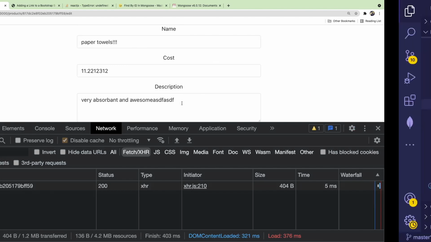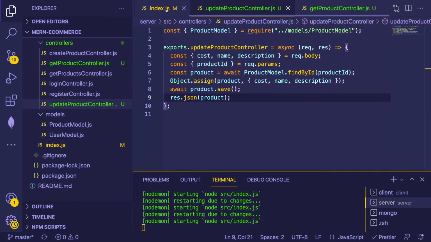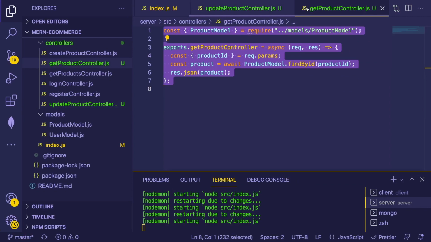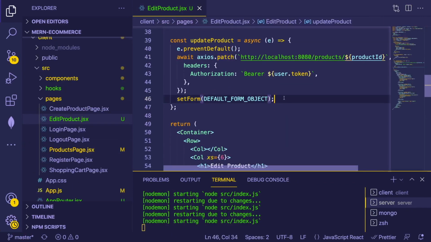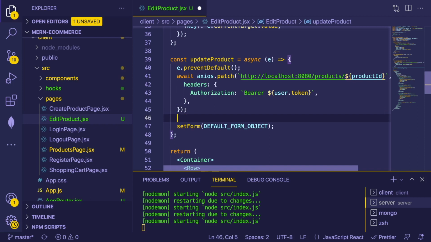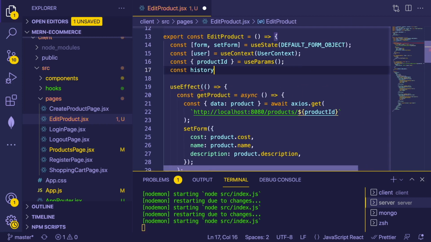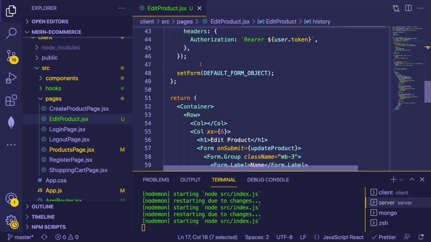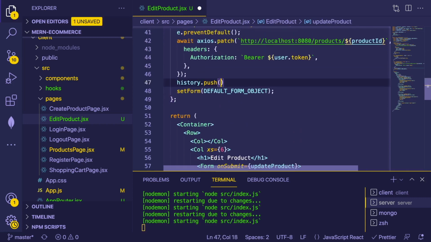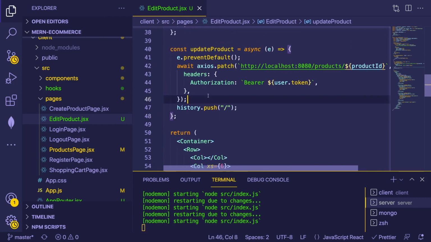You'll notice that it's clearing the form. That's because we probably need to redirect the user back to the home page when they do that. So instead of setting the form to the default form object, let's bring in the history. I'm going to say const history equals useHistory. Remember, this is a hook that React Router provides us. And we could say history.push and just go back to the dashboard. So instead of clearing out the form, just go back to the dashboard.